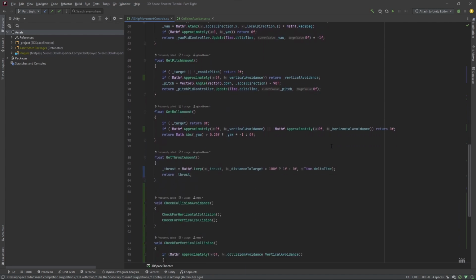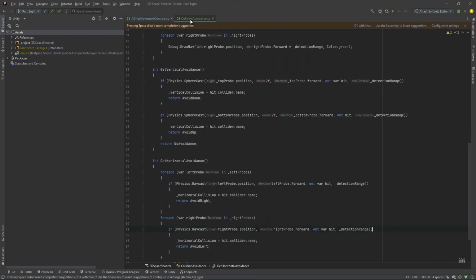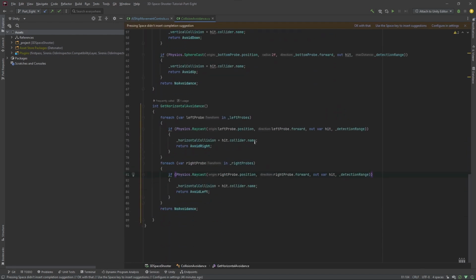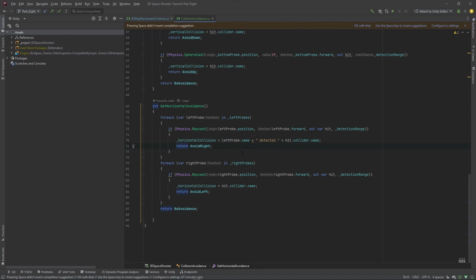Okay, one thing I want to do is if I have a collision, I want to say left probe.name plus hit or detect it, or let's go ahead and do this.